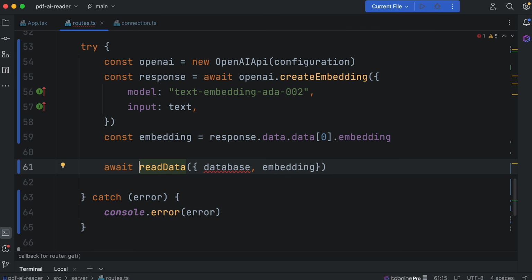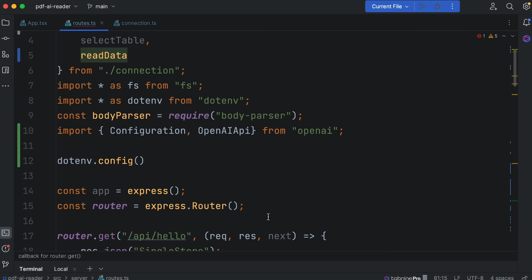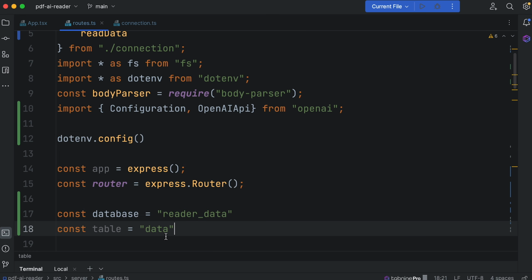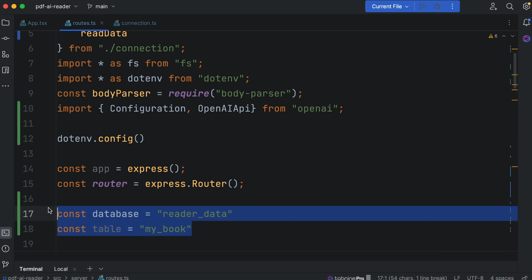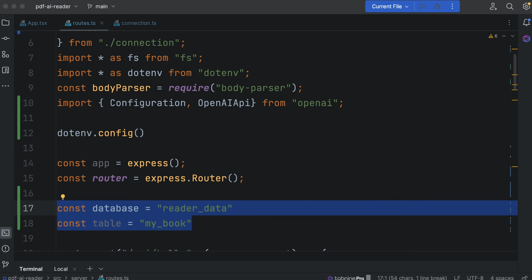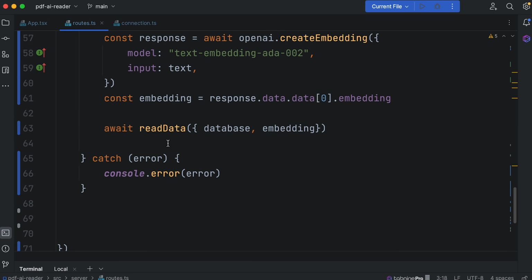We also need to define the database, so let's go ahead and do that. Let's do it up here. So const database equals reader data, because that's what we called our database. And then also the table we can define here. The table we have is my book. Okay, so those are two constants that we have defined. Great. In fact, we don't really need select table, so let's get rid of that. We are not using it for this project.